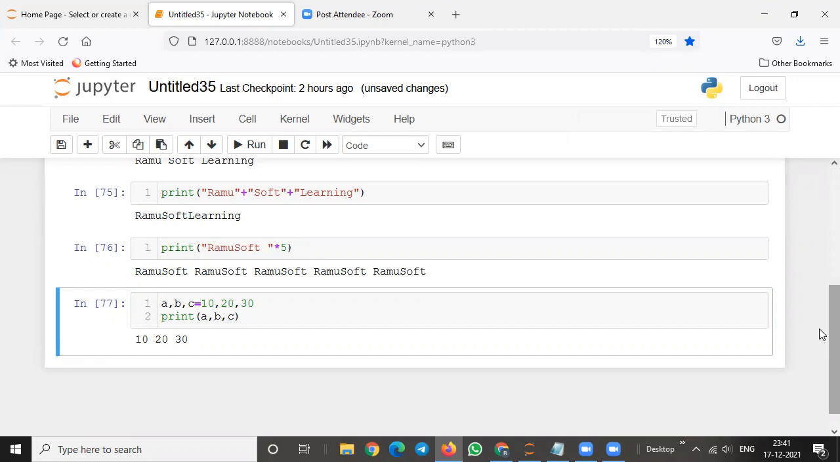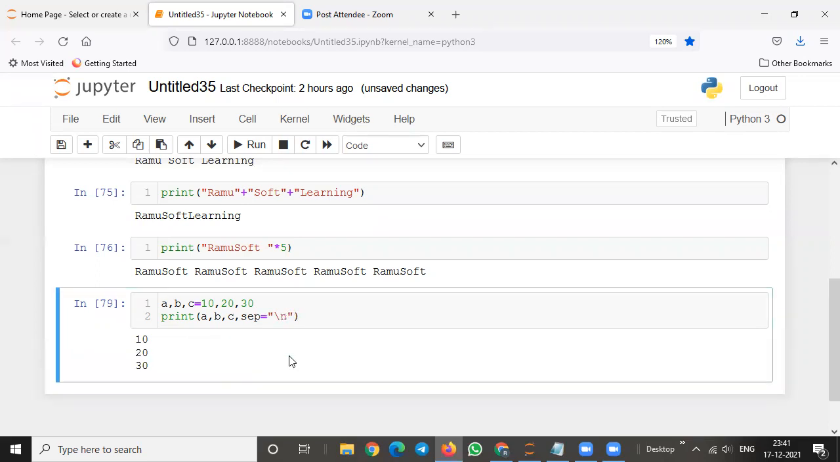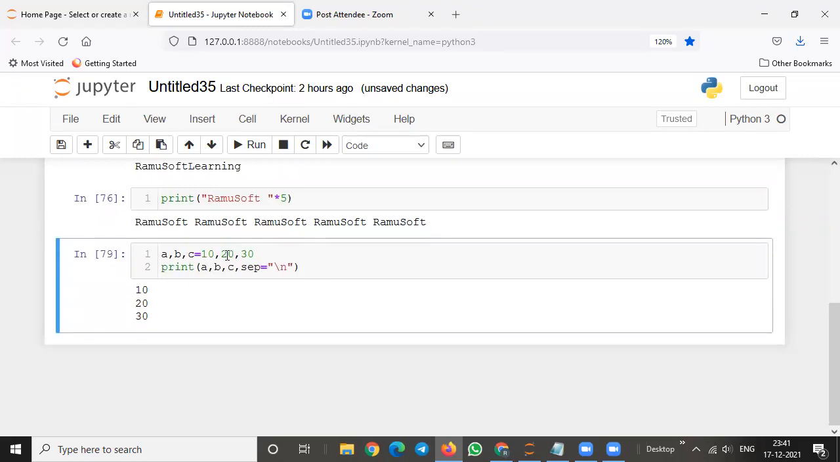If you want to change the space value, there is an attribute called separator, comma sep equal to backslash t. Now the print function provides a tab space between each and every value. If you want to use the escape character backslash n and run, backslash n means every time it provides one line break. This is another way of using the print function.